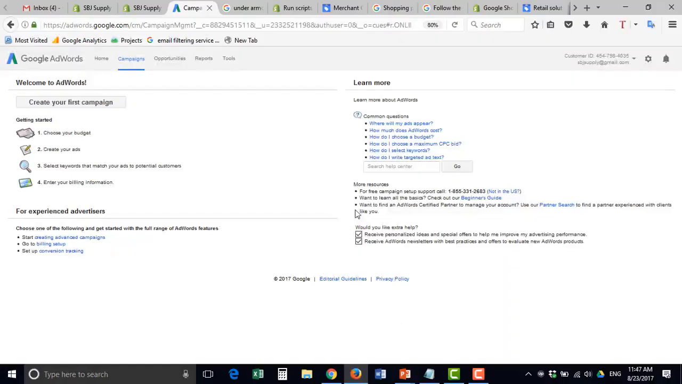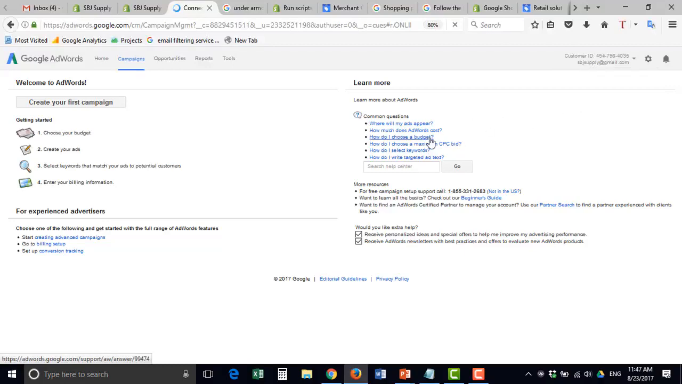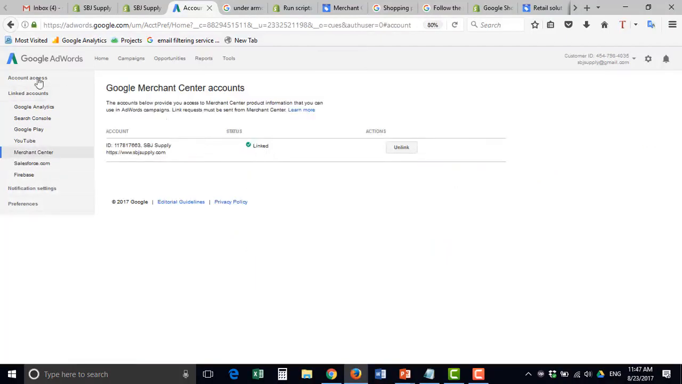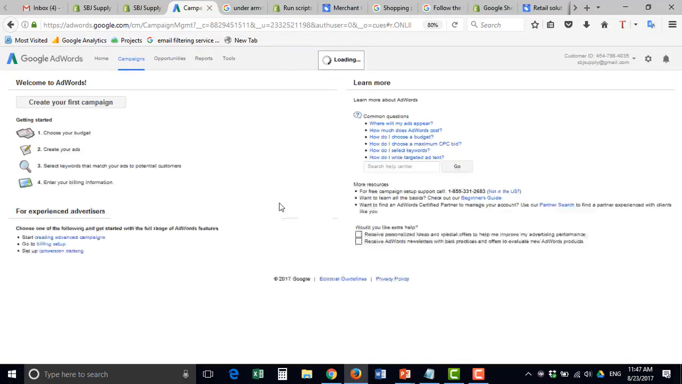Okay, so we're back at AdWords. We've done everything in here, like setting up our account settings and linking accounts. We can go in here and check to make sure that our Merchant Center is linked. We should see it is linked. Yep, we're good to go with that. So we've done all the account settings, the conversion tracking, and billing. We're pretty much good to go. The next step is literally creating a campaign.